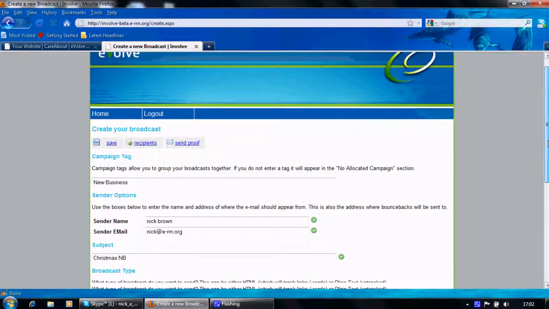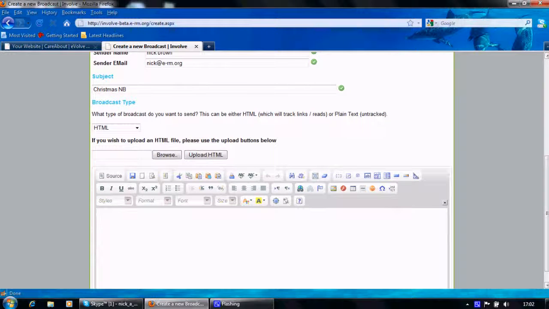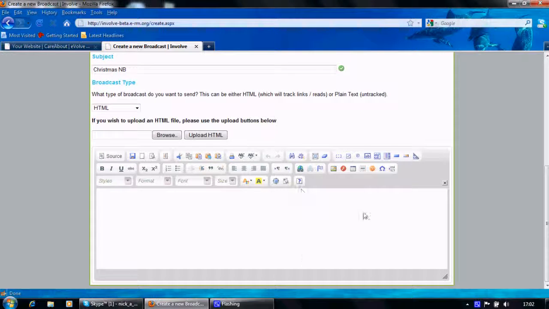And we can go down here, and by loading up HTML, straight away we've got the HTML editor, which is exactly the same as your Care About HTML widget, which deals with content and pictures. Another one that's materialized here is, do you want to upload an HTML file? Now, typically this would be used if you have an HTML template for your email broadcast, in which case you would just upload that template. What you can also do is upload pictures from here.